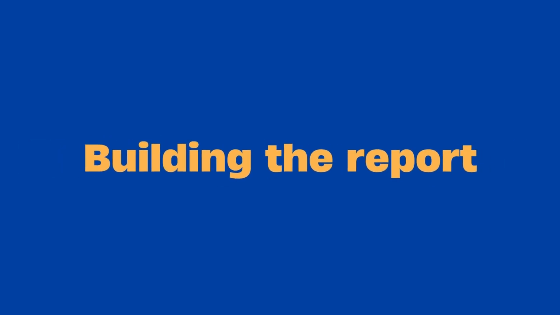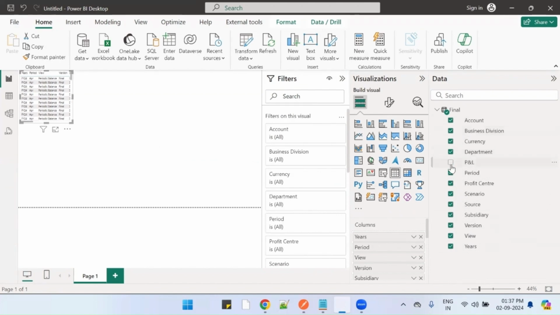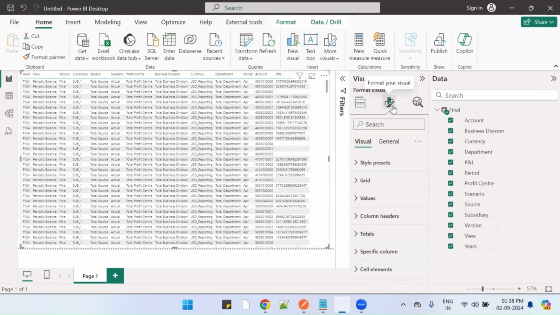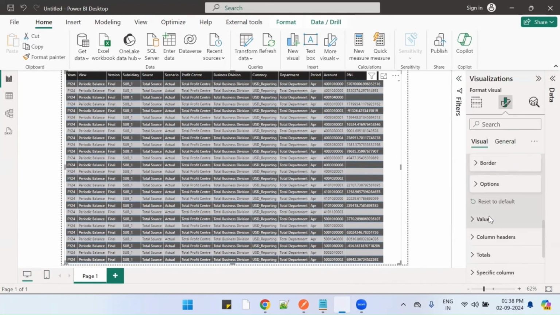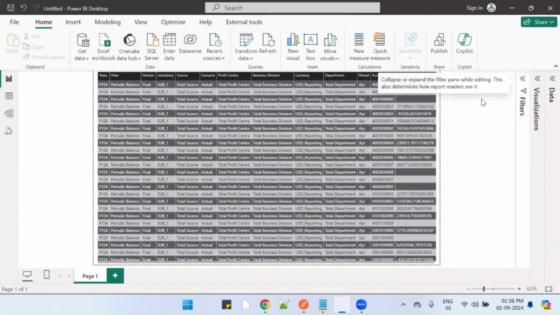Building the report. After the tables are loaded, on the right-hand side select the columns as required. You can even edit the visualization accordingly, and then save the report that shall be later used in analysis, or publish it on Power BI Workspace.